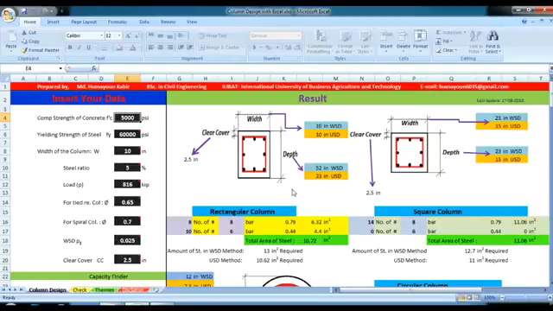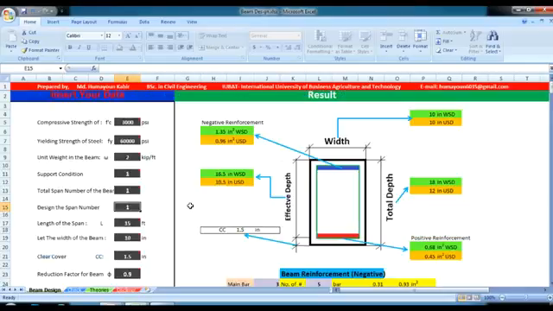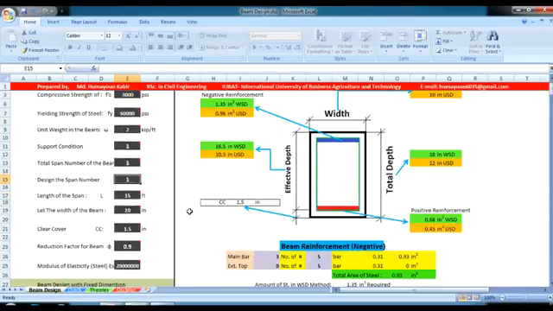I think this sheet will help you in column design purposes, and that's it. This concludes the tutorial here, and up next I will discuss beam design with Excel. So let's see some preview of that sheet. This is the beam design sheet.